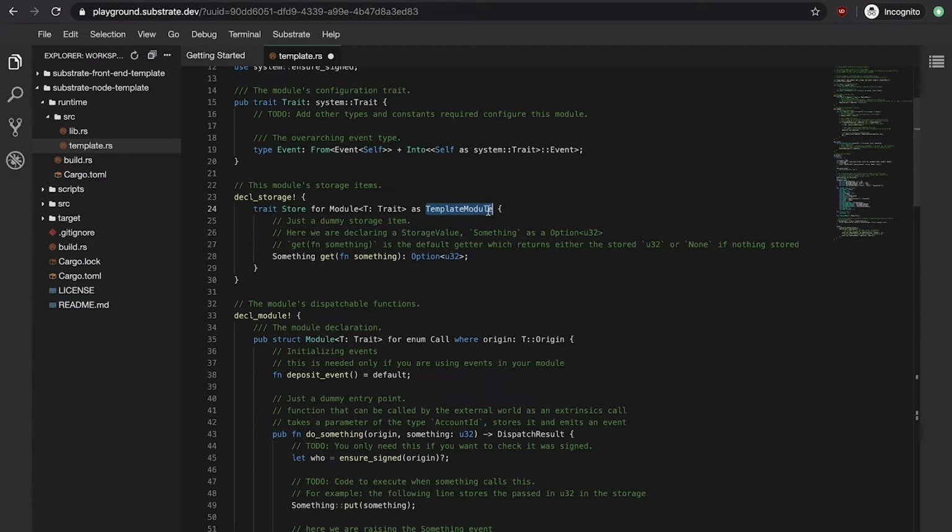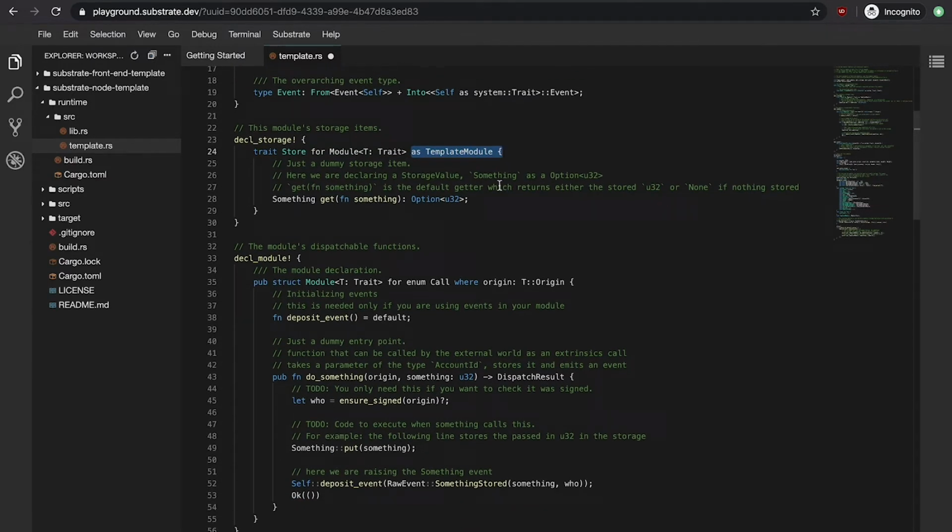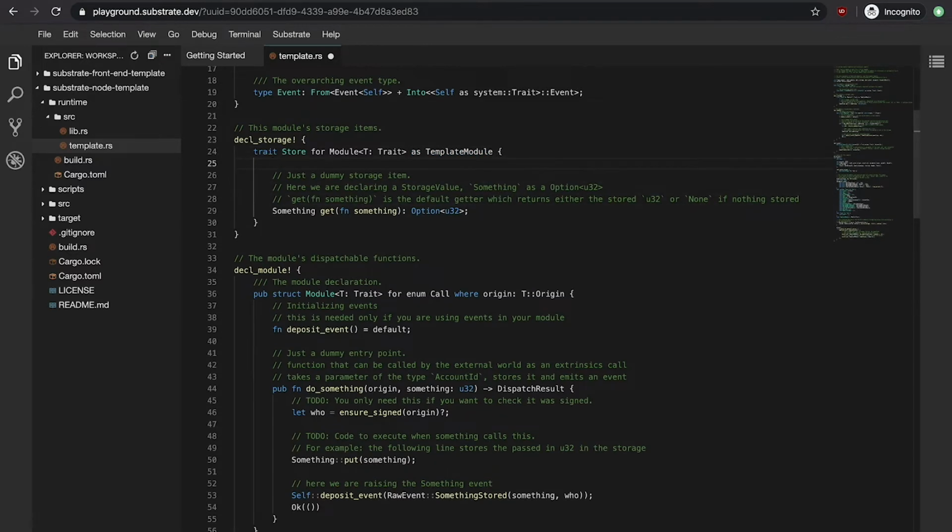Next, template module is the actual name of this module you're building. We can rename it to, say, proof of existence module, but we'll just leave it alone for now. And as template module just tells the macro to tie the variables that you create in here to this module later on. So for example, if you create a variable in here called foo, this allows you to later be able to do something like template module foo in order to invoke the variable.